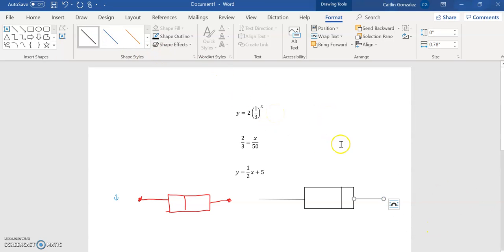So those are just a couple quick tools I thought might make your life a little easier if you're trying to use Microsoft Word. Just play around with it a little bit, see if you can maybe even find something better than what I'm doing. There's a lot of tools on here.